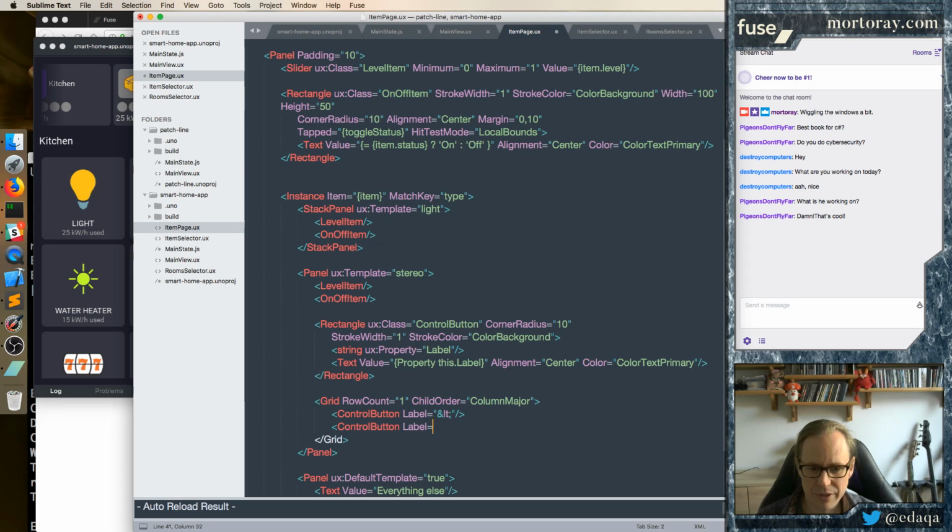Control button label equals pause, and control button label equals greater than. Let's put two less-than signs here. Let's see what that does, actually. See if this is working.